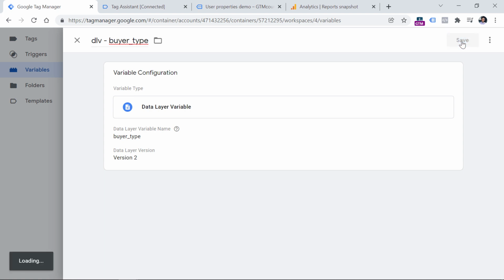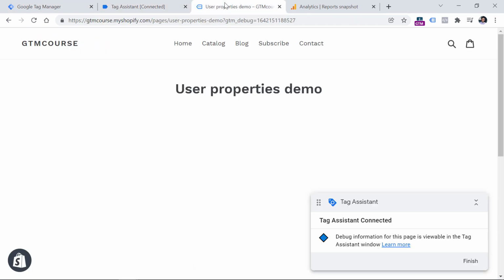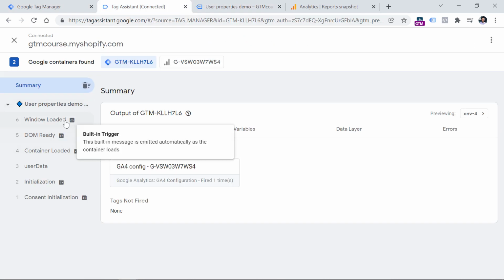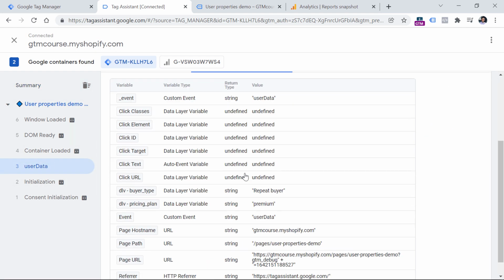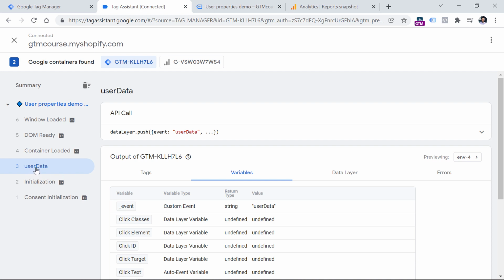Click Save. And now let's refresh the preview mode and see if these two variables are working properly. I'm still on this page, and in the preview mode, if I click on user data and click variables, I will see two variables, buyer type and pricing plan, and they both return certain values. This user data layer push is activated on a page before the Google Tag Manager container is loaded, which is right here.